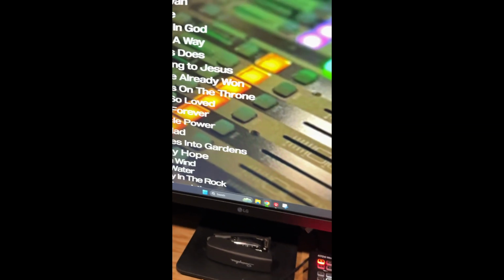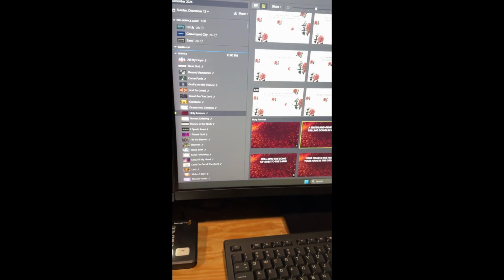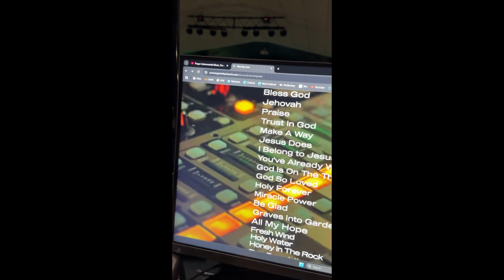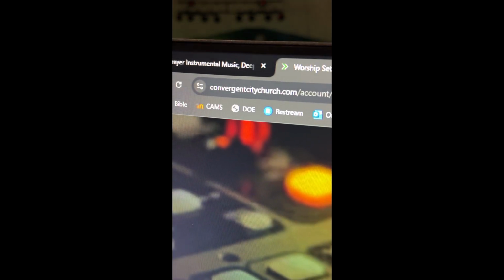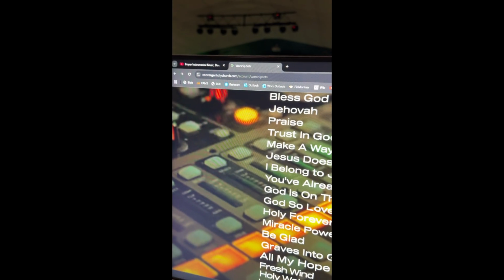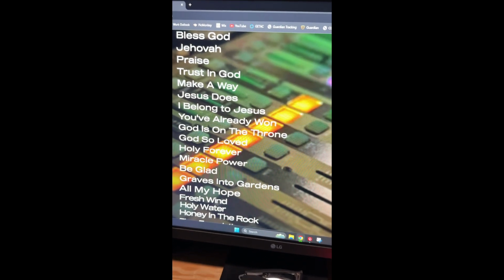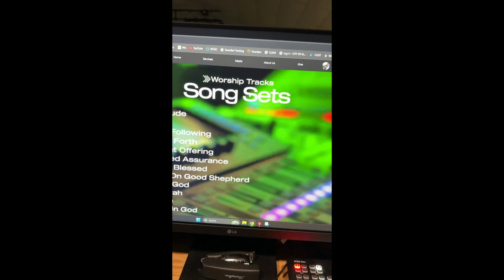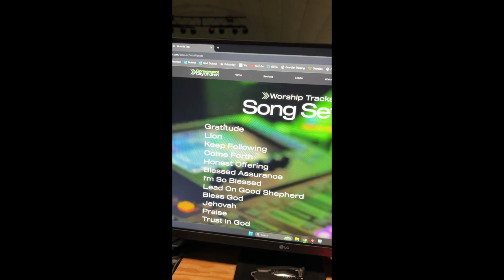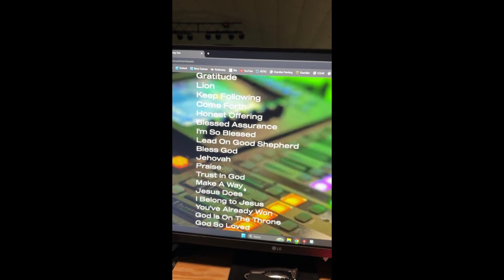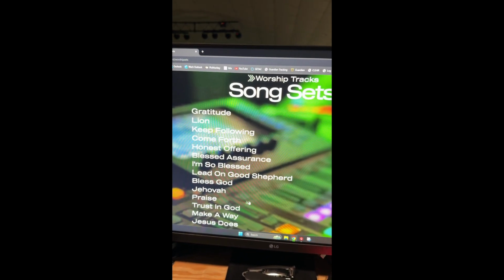All right, next, let's say that we are going to do Holy Forever. Click on Holy Forever. Then you go to convergentcitychurch.com/account/worship sets. I'm going to leave this up here open, but if for whatever reason it closes, anybody in the worship team knows how to get to the song sets. So this is where it brings you, and I have put every song that we've done in the order that we've practiced it. So it's not alphabetical order, but you can at least find each song in here.